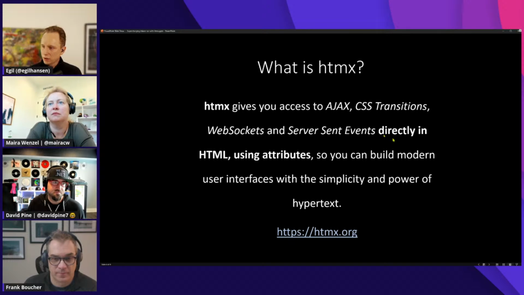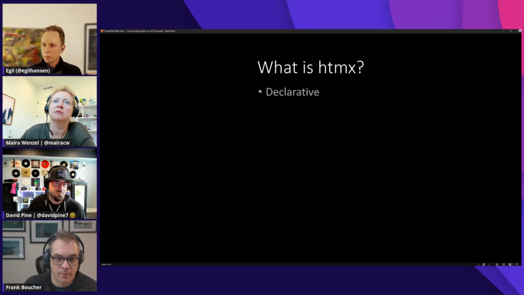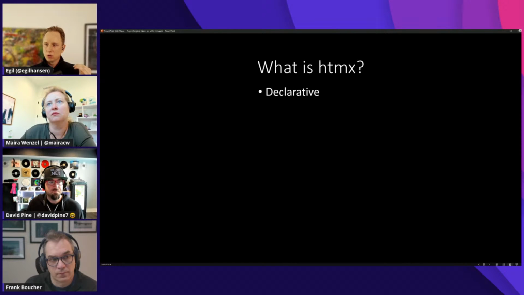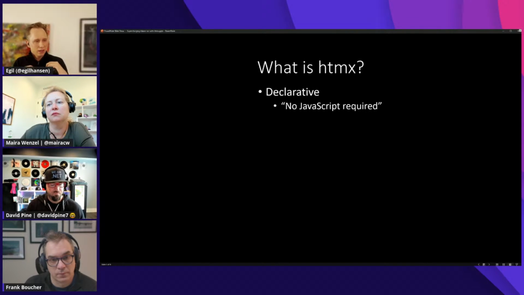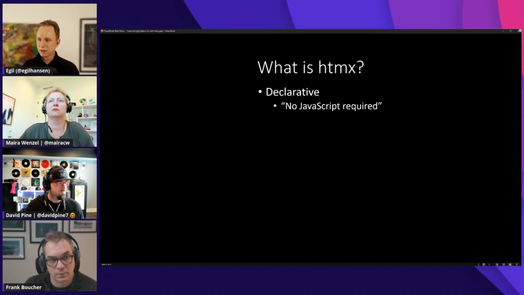So I've highlighted what I think is the most critical thing, and that's the directly in HTML using attributes. So what does that actually mean? That means you can declare what your intentions are in your code. It's a bit like you basically supercharge the capabilities of HTML in the browser and the browser's understanding of that. So you can do a lot of things that normally require a little bit of extra JavaScript. And if that doesn't fit well with Blazor's goal, then I don't know what does.